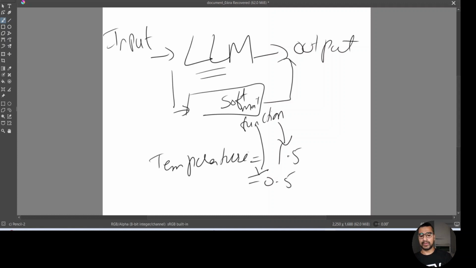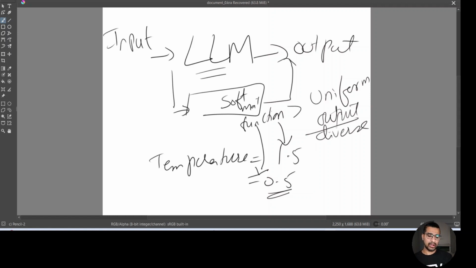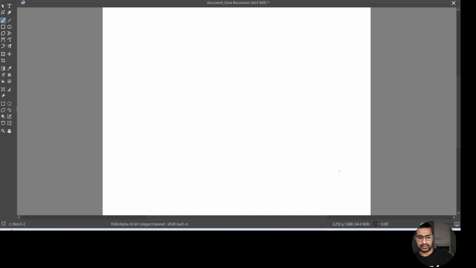But what I'm trying to explain is that this temperature value is used by softmax, and the greater the value, the softmax function will give a uniform output, or I can say a diverse output. The smaller the value, the softmax function sharpens the output, which means more focused.